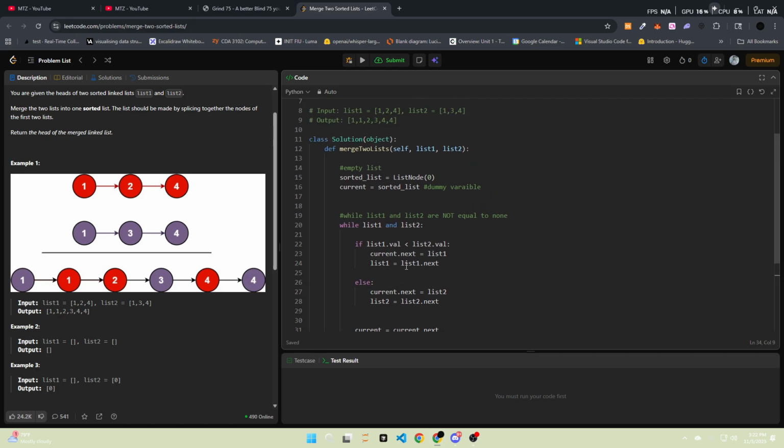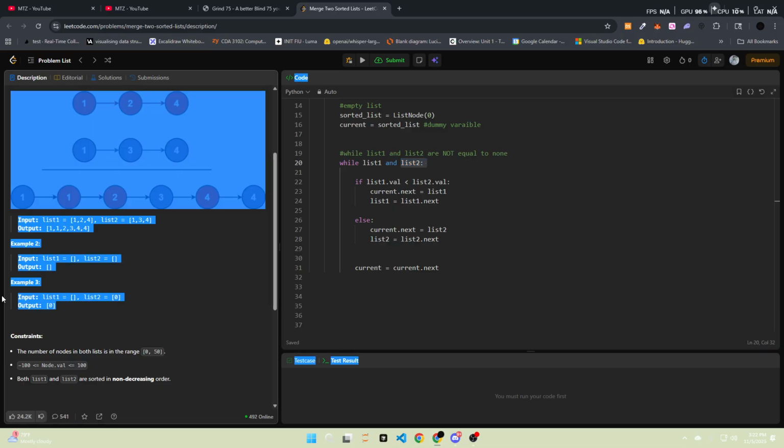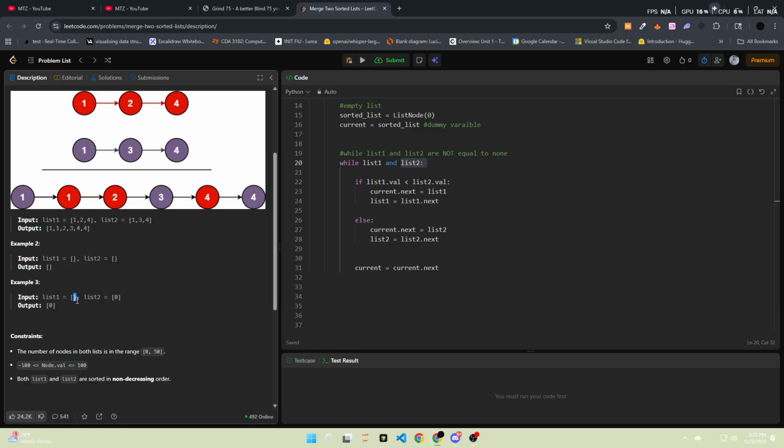Okay, so in order for all this stuff to happen, list one and list two cannot equal None. But you have to think of the other examples. So for instance, in example 3, list 1 has 0 values while list 2 has a value. So you need to be able to fit those accommodations in, like, okay, but what happens if list 1 is shorter than list 2?